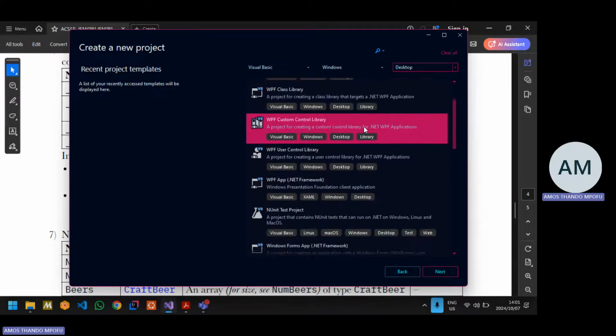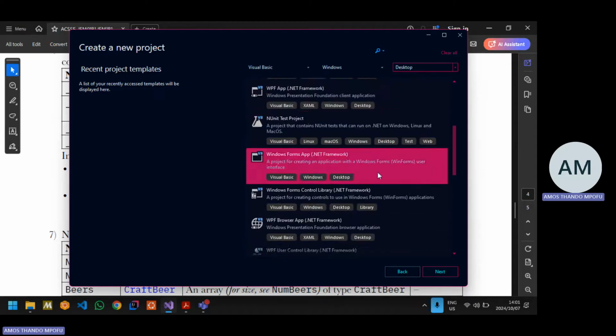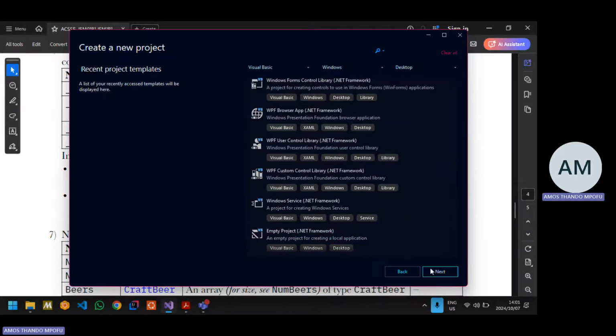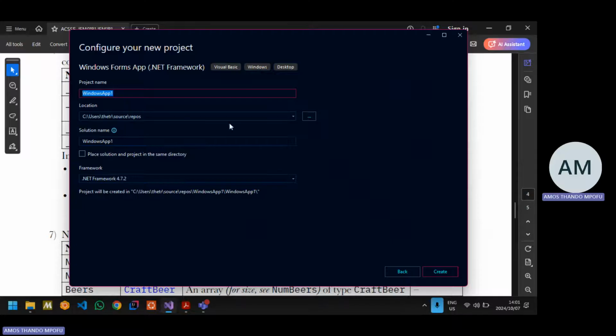So Windows Forms app .NET Framework, which is this one over here. So I'm going to choose that and then click next. So Windows Forms app .NET Framework. The .NET Framework just means I'm creating it for the Windows platform, as it's written Windows.